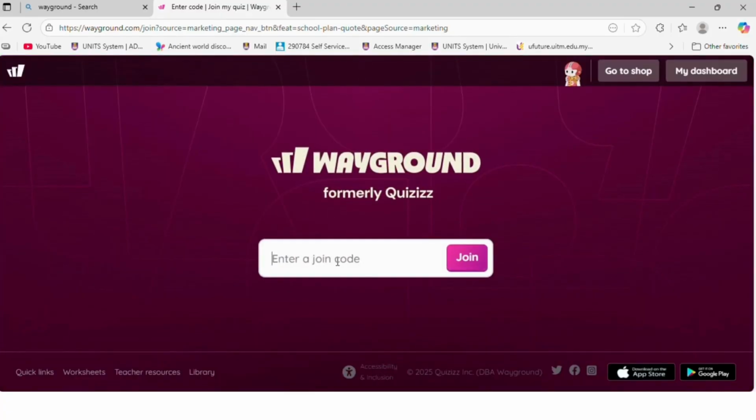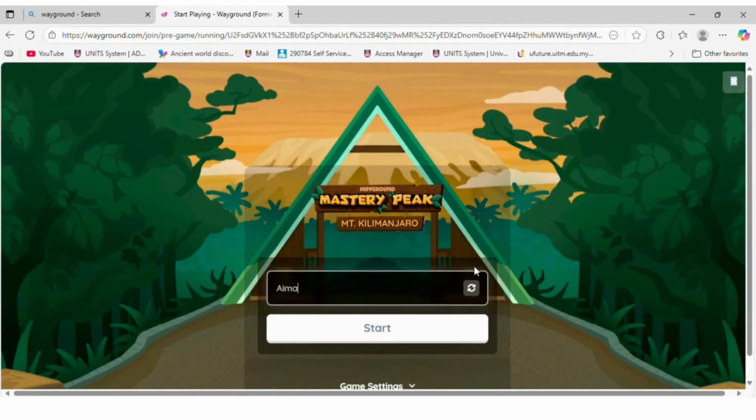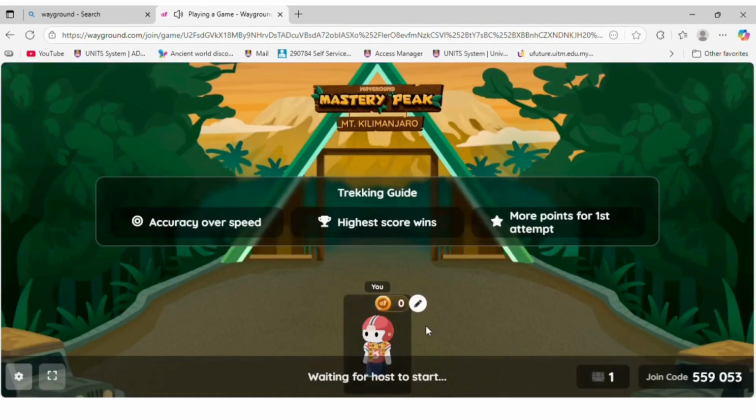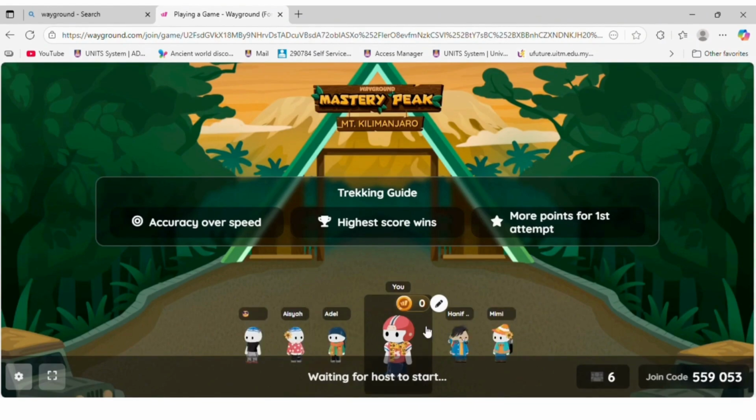Let me show you how to join a quiz on Wayground. To join, enter the joining code that has been provided by the admin. After that, enter your name to register, and click the start button. Please wait a moment until all participants are present, and the admin will start the quiz.